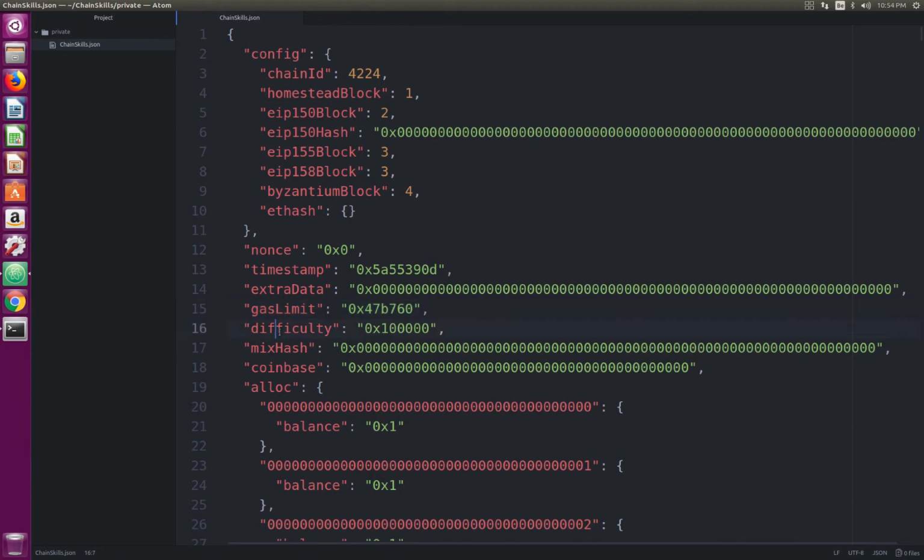Then we have difficulty, which defines the difficulty level that will be used to validate a block, which directly correlates to the average number of times that a miner will have to run the hashing function to solve a consensus puzzle. On a private blockchain instance, it is recommended to set a lower value to reduce computation time.